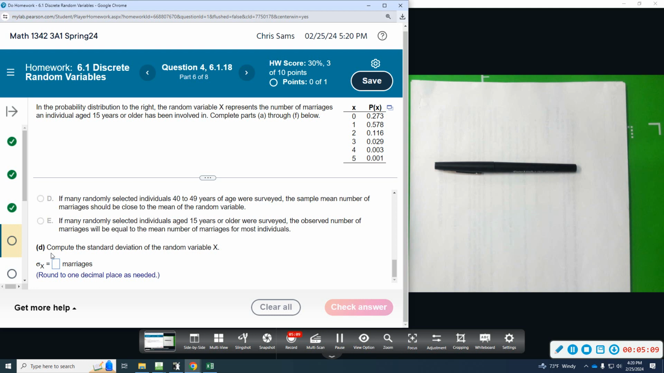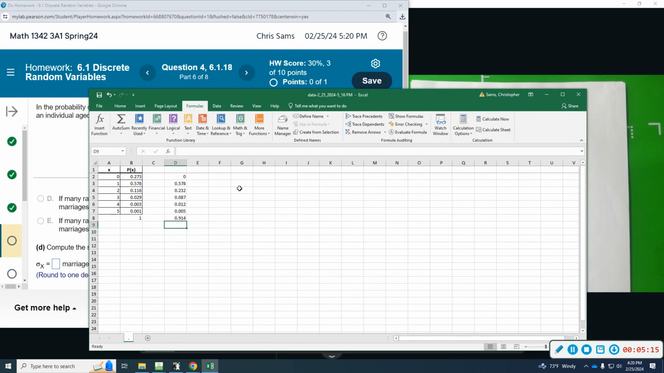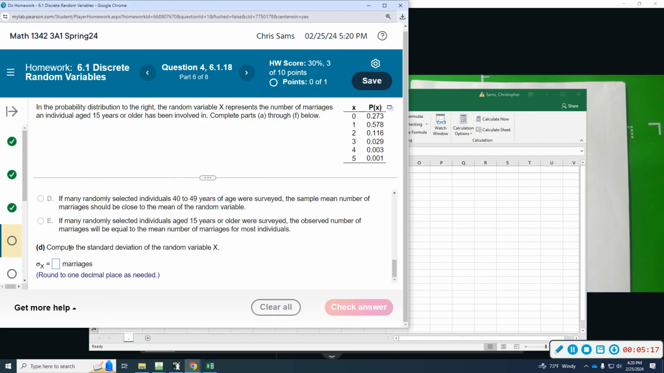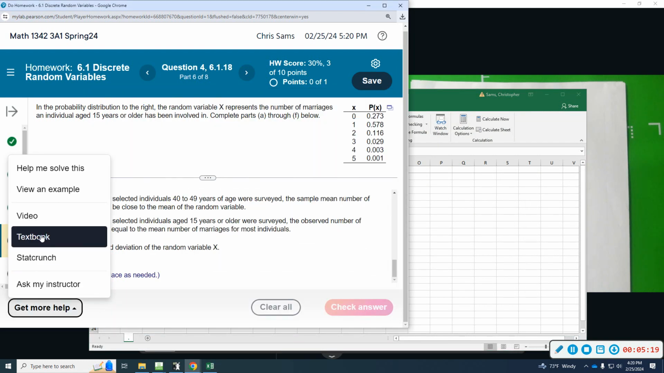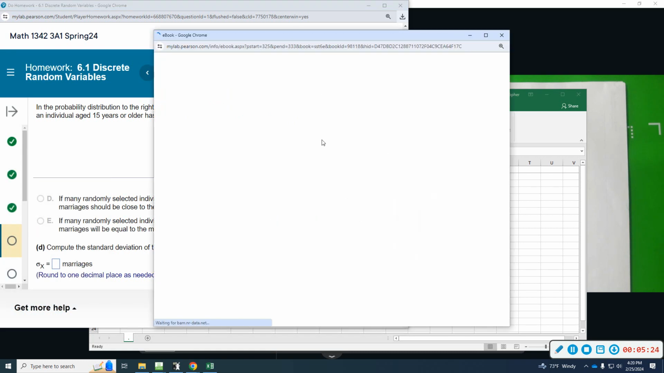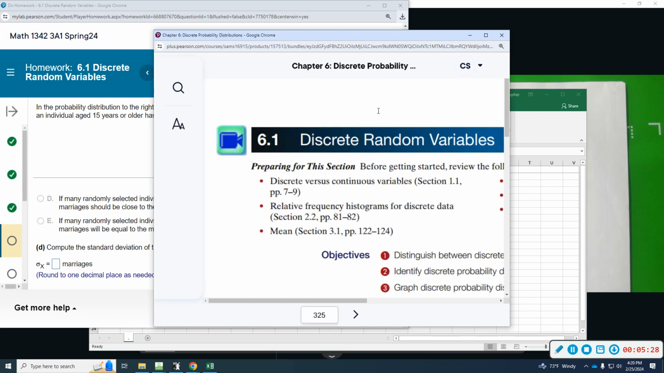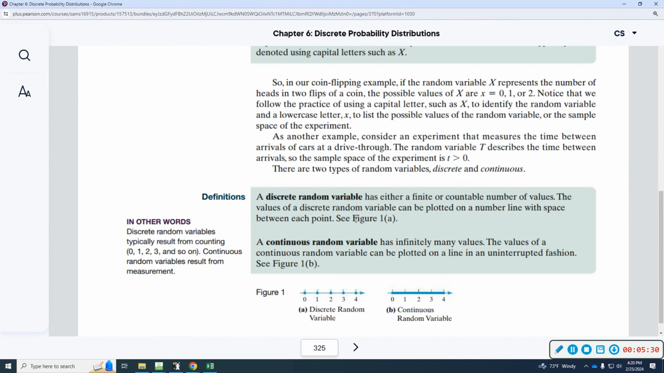All right, we're going to compute the standard deviation. Let me show you the method I think is best. We're going to use that second formula, which we're going to do the x squared. Let me go back to the textbook. The x squared times the probability, add those up, and subtract the mean squared. So let me get there.